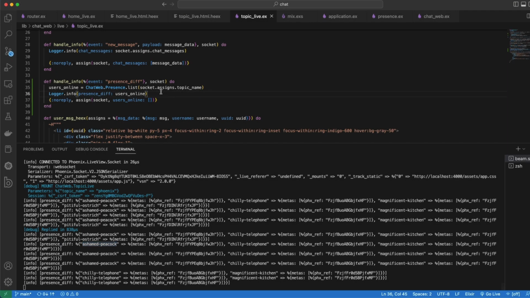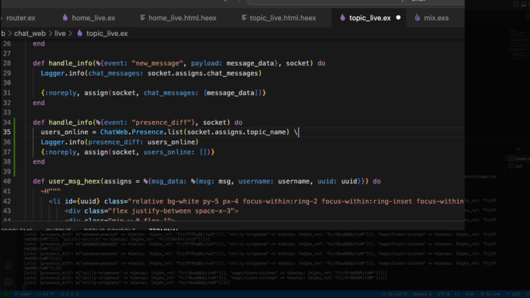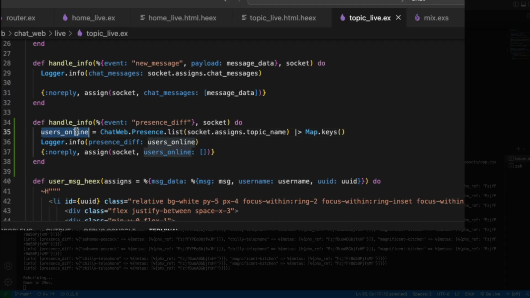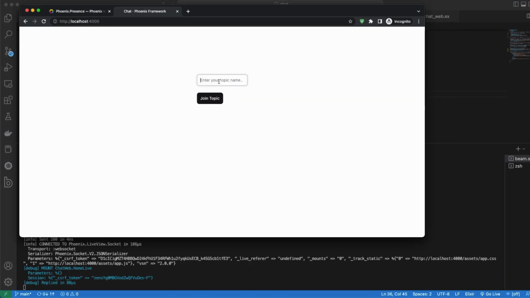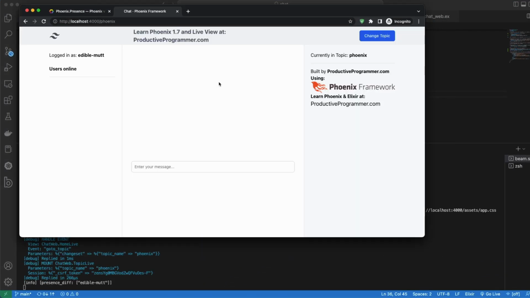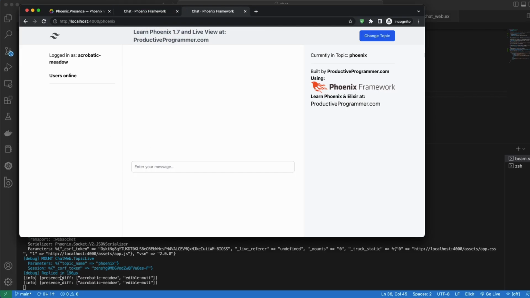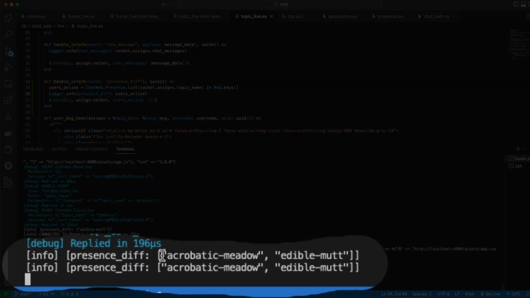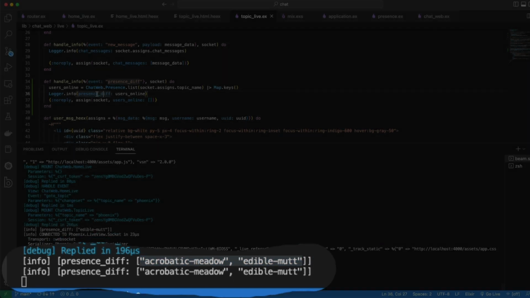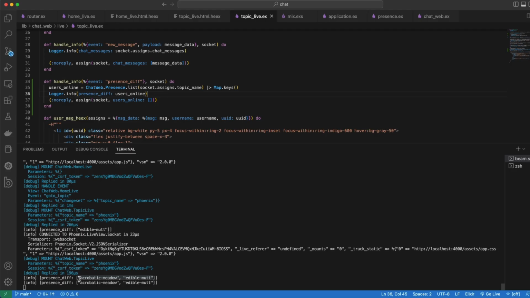So let's grab everything that is in the map. We're going to do map keys because we just need the keys in this instance, and that will return just the keys of the users online. Then we'll test that out quickly to make sure it looks appropriate. I'll come back here to topic Phoenix, and now we can see that we just get the users. If I duplicate this again, now we're just getting the users in a presence diff. So this is now just a list of users. And presence diff is coming from our logger, actually. So just a list of users.